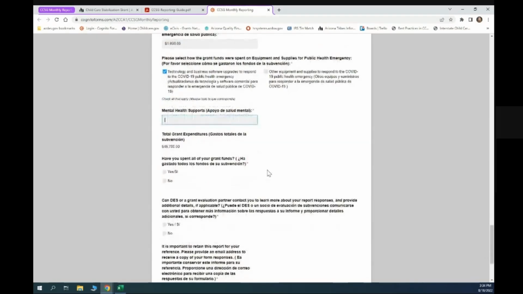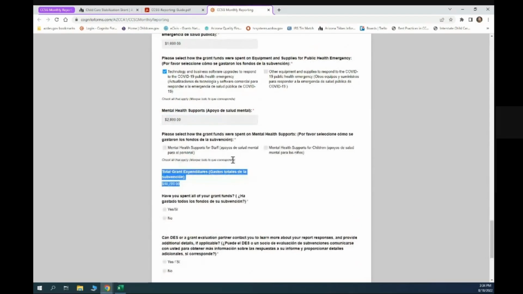And then mental health supports. And it's going to ask you if you spent them on staff or children. Check all that apply. If you did both, you'll just check both.